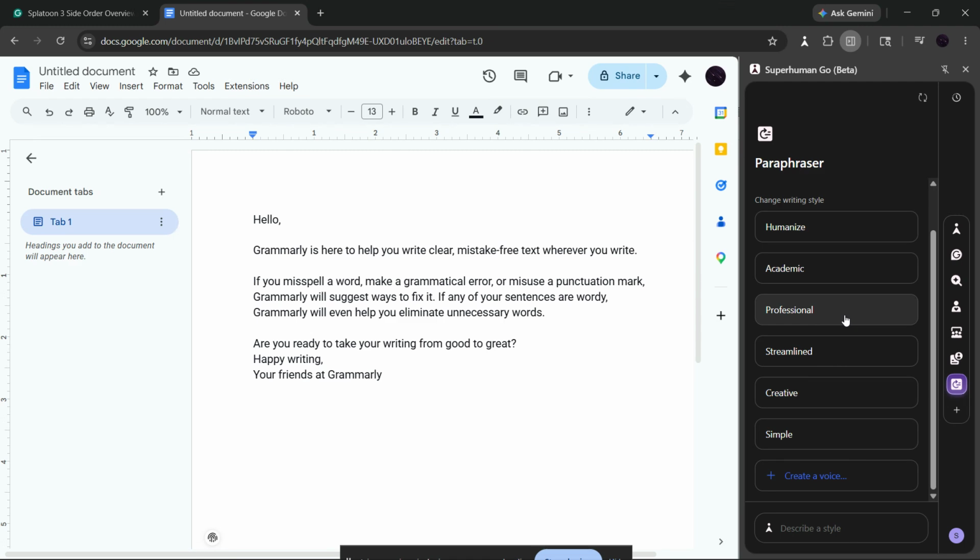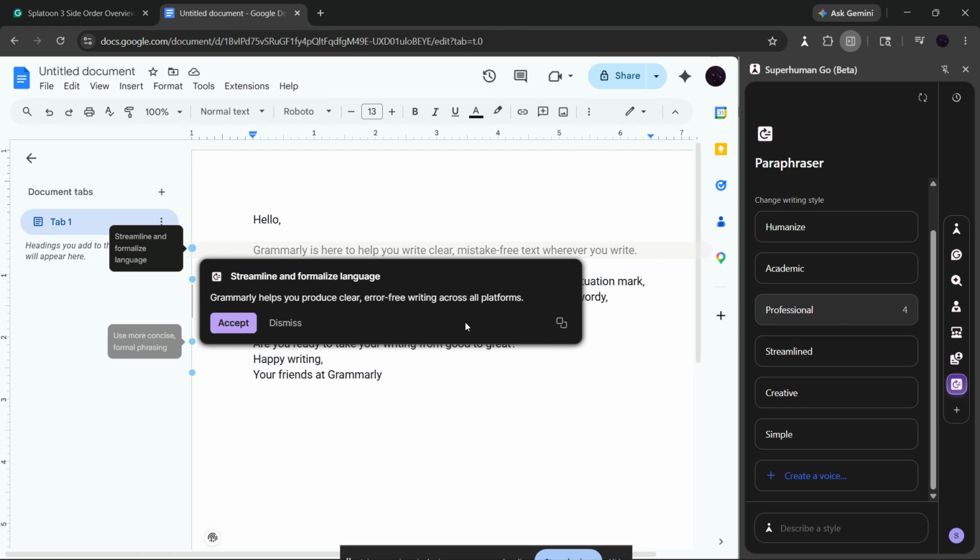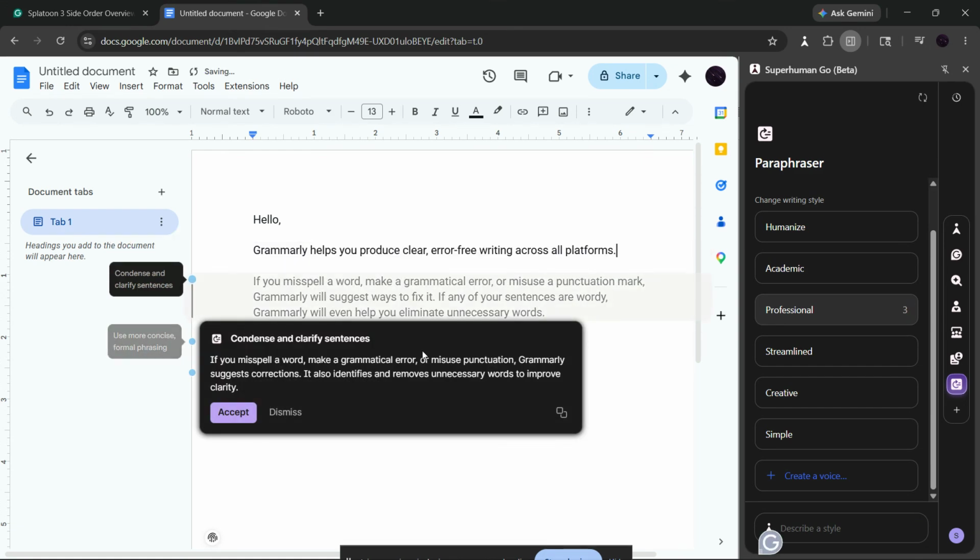After selecting a style, Grammarly will begin generating paraphrase suggestions. These are usually shown as paragraph-level rewrites in the left-hand panel, so you can compare the original text with the rewritten version. Take your time here and read through each option carefully. The goal is not just to change the words, but to make sure the meaning stays accurate and the tone matches what you want. This is especially important if you're paraphrasing something for school, work, or professional content because you want the new version to still communicate the same message clearly.